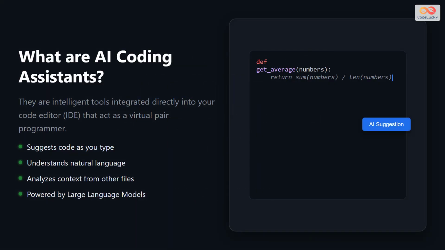So, what exactly are AI coding assistants? Think of them as a virtual pair programmer that lives right inside your code editor. Unlike standard tools, these assistants can understand natural language, analyze the context of your project, and suggest entire blocks of code as you type. They are powered by massive AI models designed specifically for programming languages.